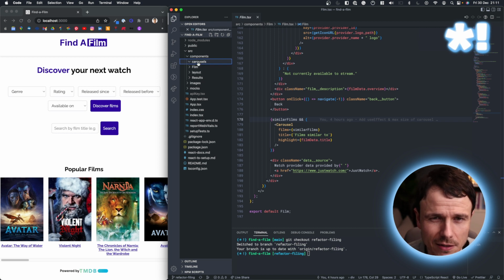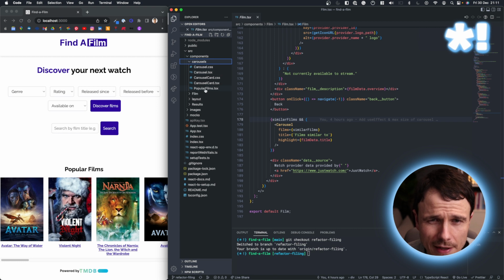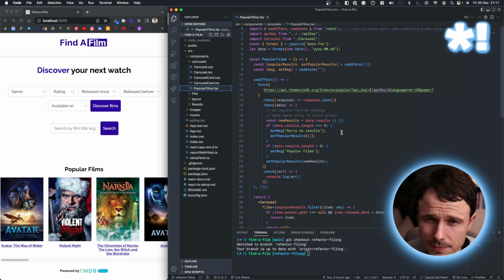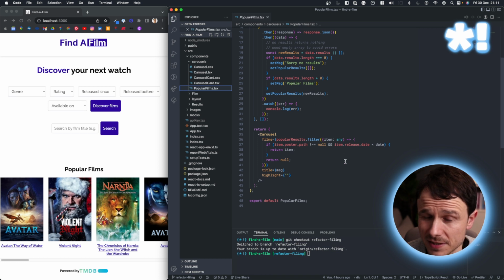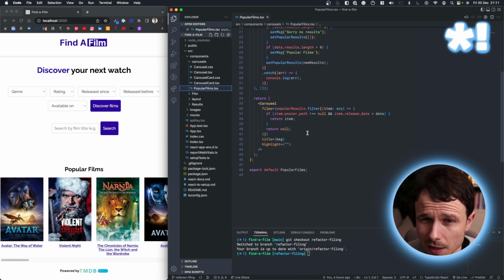So let's see now the carousels. Now, the popular films, let's start with that one. Because the logic is different and it's got a different fetch request, I've kept that the same for now, but there's potential to open that up a bit more. But we can see we've got a carousel, we've sent down the film, and I took all the logic that got put through to that one for films. And we've got here title as a message, and highlight, well, there isn't anything highlighted, so I've left that blank.